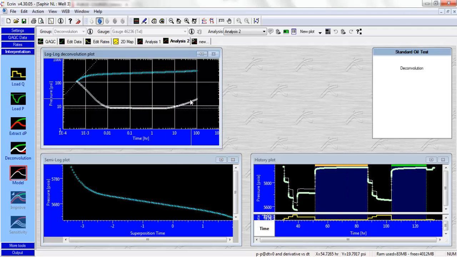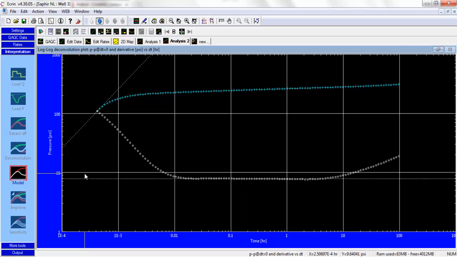I've got my deconvolved response here, and I'm going to maximize this one. And again, what we see is the tail of the wellbore storage and skin, a long stabilization from 0.01 or 0.02 up to about 6 hours, and then an increase in the derivative. So this is probably indicative of a radial flow regime.